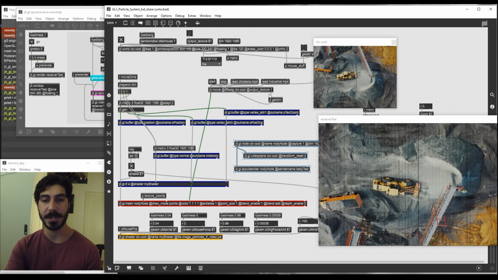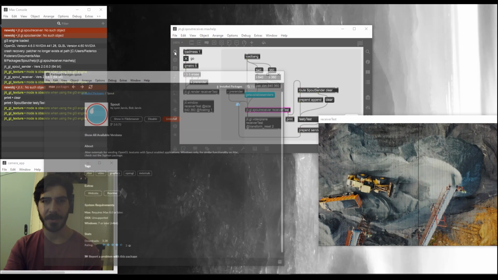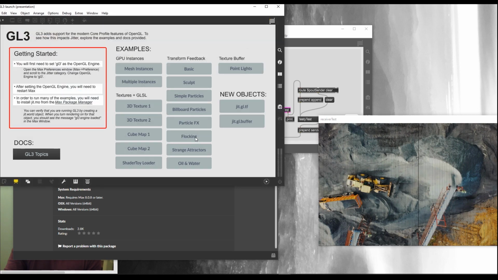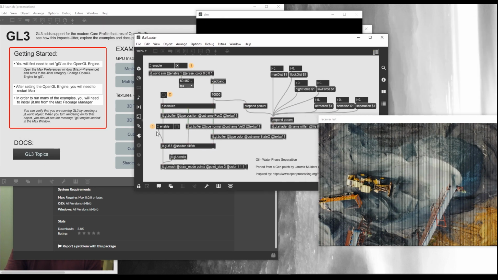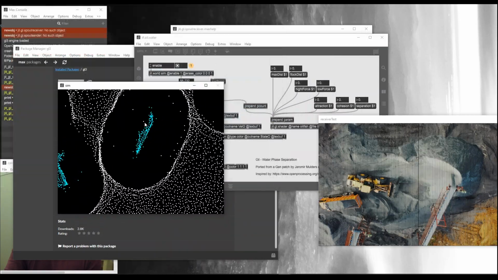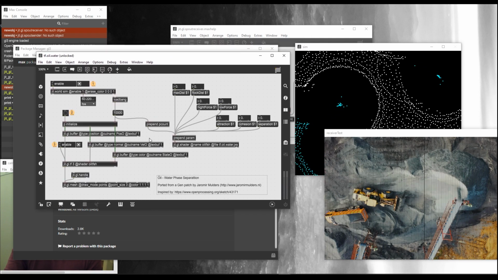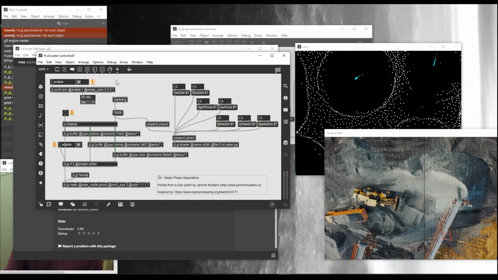So let's maybe do another test with another patch. Maybe one from the GL3 package. So let's go into the package manager, check the GL3, launch. Let's get, for example, let's go with the oil and water. It's a very cool patch. Let's enable the transport feedback, and this is our window rendering. And let's try to connect these also to Spout. So we can try the two methods we've seen before.